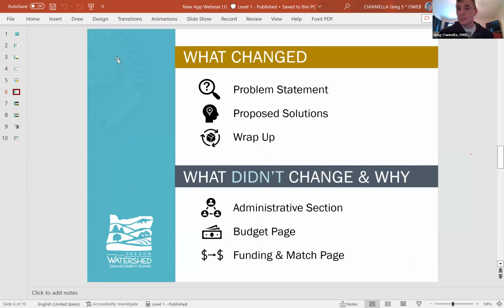So let's get down to the fun part. What changed and what didn't? The what changed part: we completely changed the proposed problem statement section, the proposed solution section, and the wrap-up section. I would consider this to be the core of the application. In each application, these sections vary pretty greatly depending upon the application type. So these are the places where we were able to make the changes that we were hoping for.